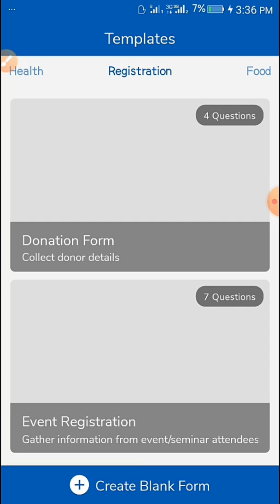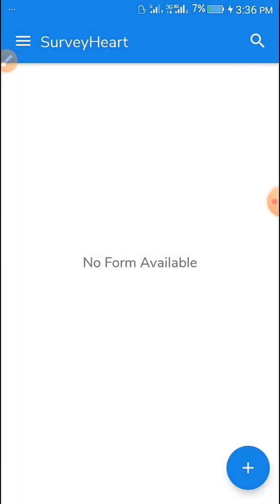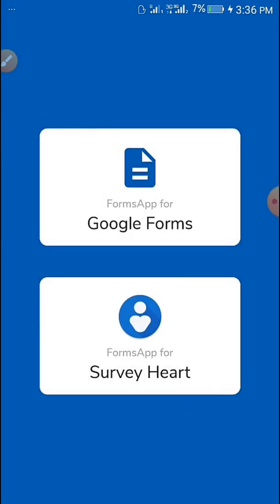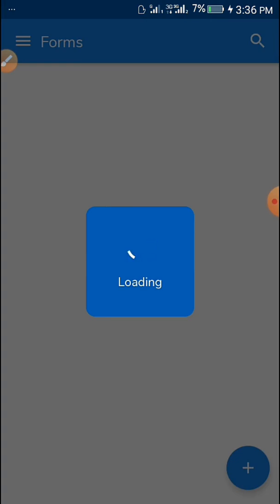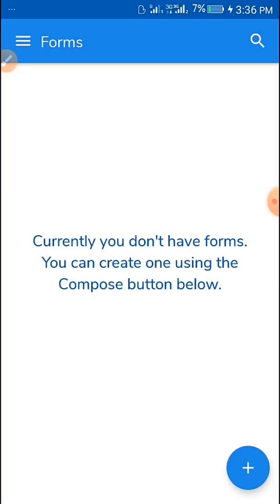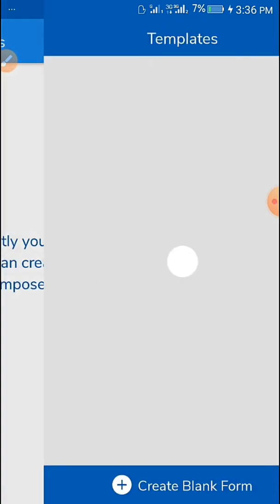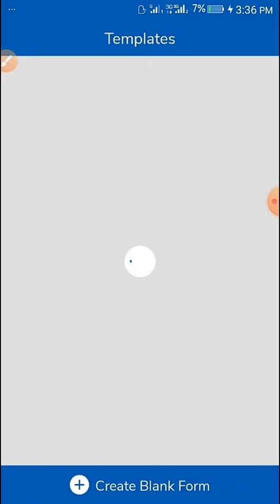Now if you want to create a form, the first thing is that you have to write down the questions you actually want to ask people. You have to get it ready. Now let me go back. It is the same thing, it depends on the one you want to use. The thing is still loading. You can take any of the templates, but currently you don't have any form. Now to create, click on this plus, as we said, create blank form.